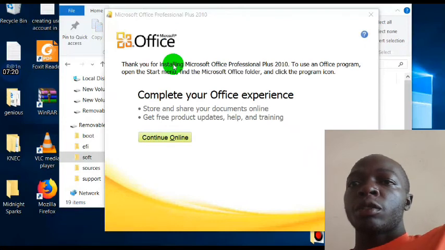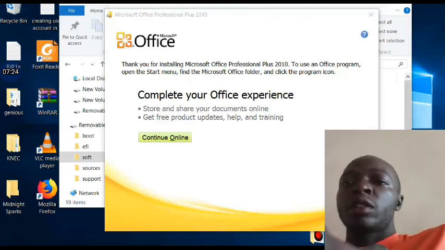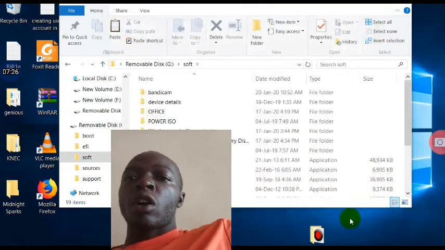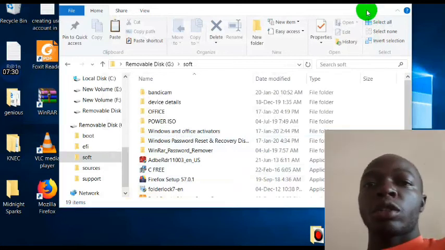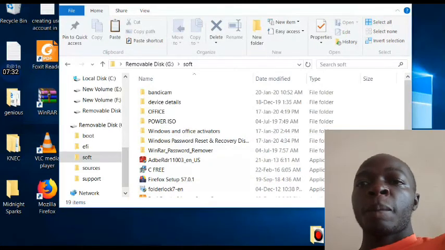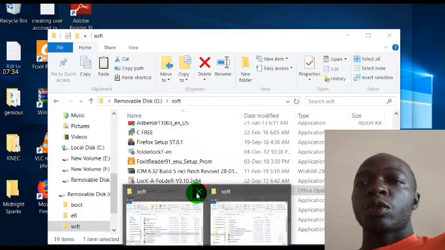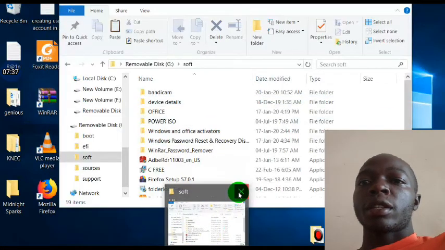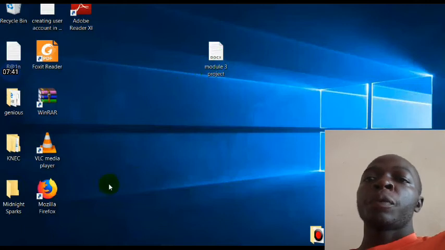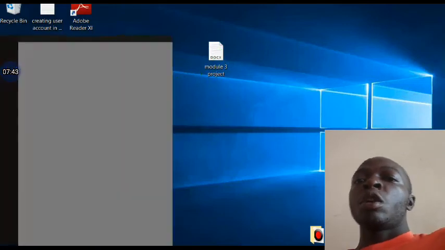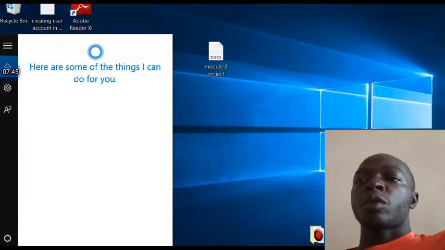So you're now done with the installation. You have two options: you can go online or just cancel without going online. So at that point, the installation is done. So let's just access that file that is on the desktop. So these are our files, so we just confirm that you are having the Microsoft Office.